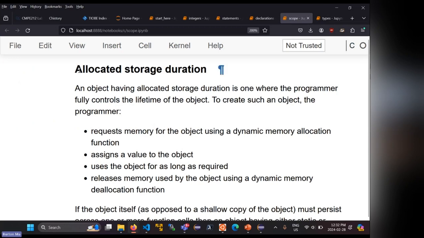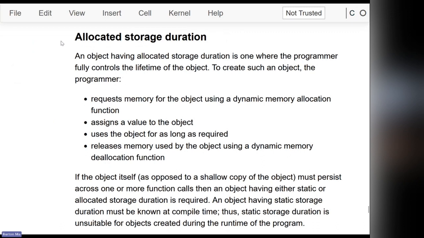All right, so in C, we have something called allocated storage duration. In allocated storage duration, the programmer is in control of the lifetime of the object. The problem is the programmer is solely responsible for the lifetime of the object, and that means the programmer is responsible for allocating memory for the object, using the object, and then releasing the memory that's used by the object when they're done.